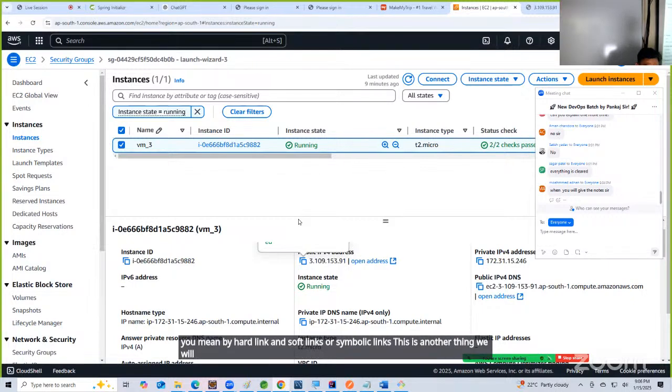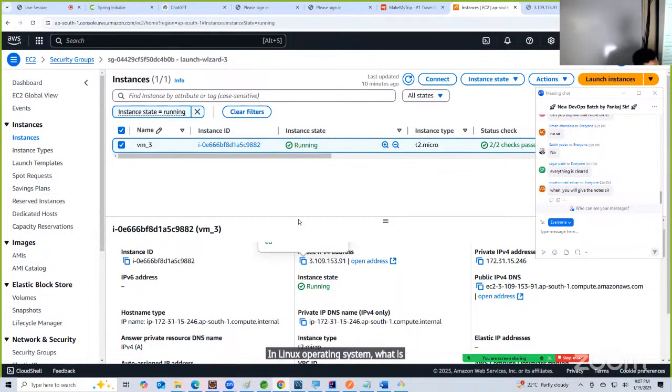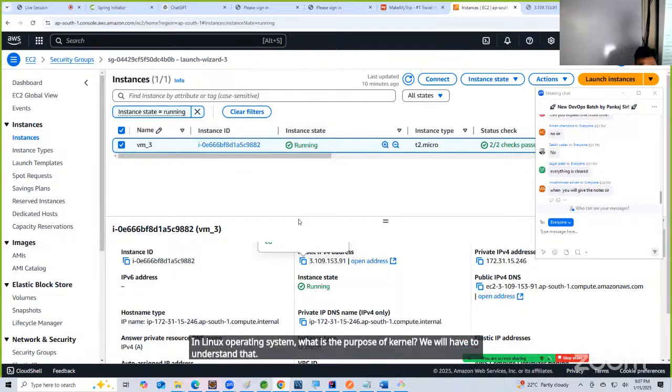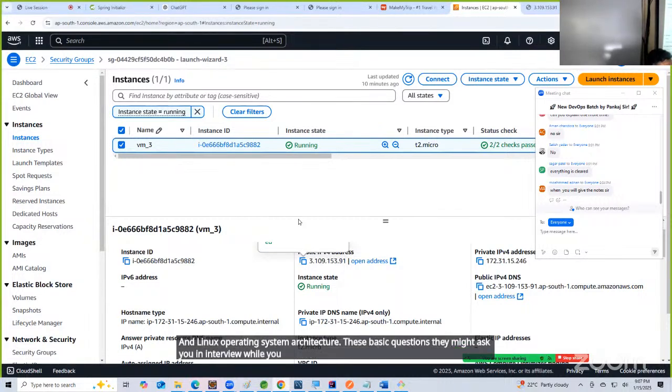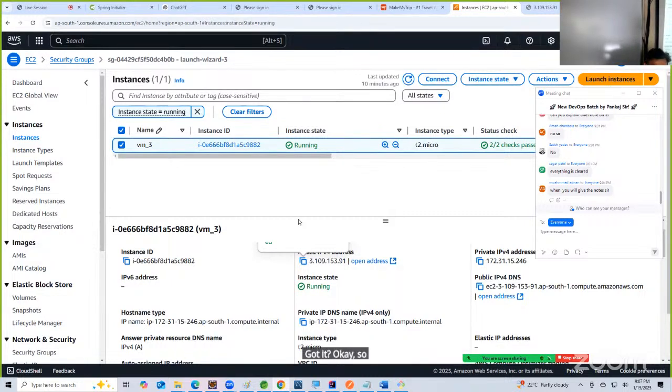From the interview point of view, we will have to study what is kernel. In the Linux operating system, what is the purpose of the kernel? We will have to understand that. That is another important thing. And Linux operating system architecture. These basic questions they might ask you in interviews while you're attending interviews as a DevOps engineer. Got it? Okay, so these are sometimes basic questions you might get on Linux.